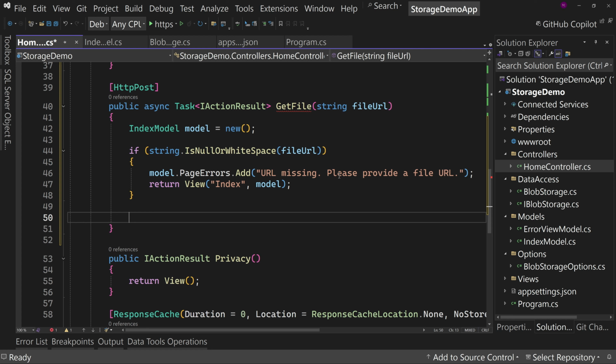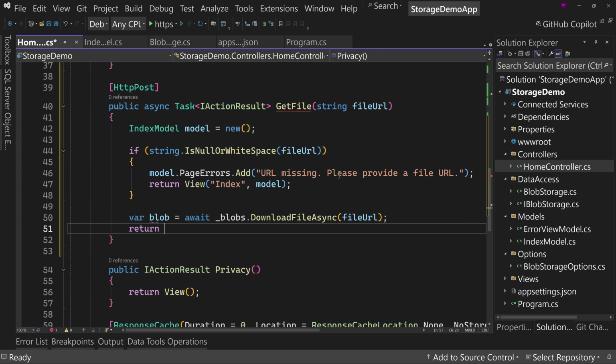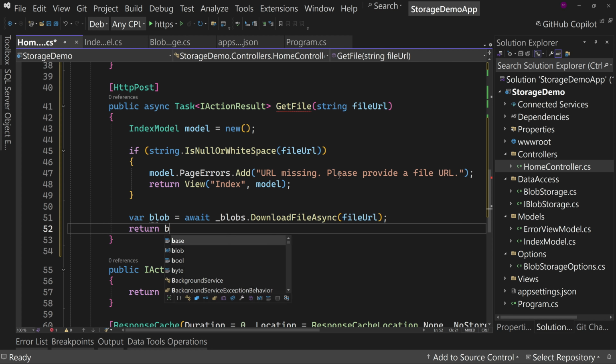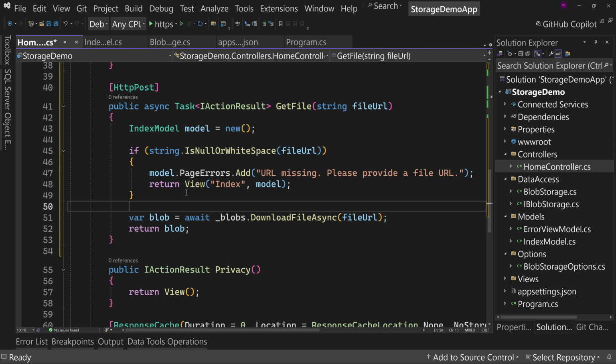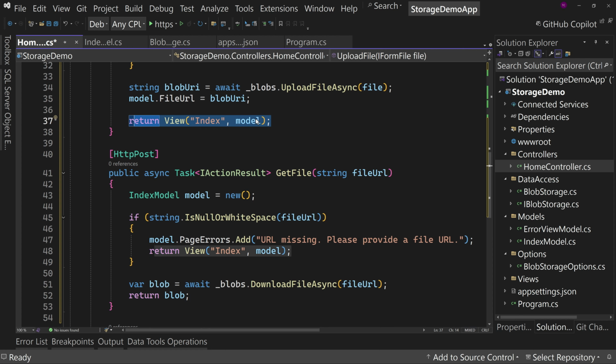So now if we do have a correct URL, or at least some URL, then we're going to say var blob equals await blobs.DownloadFileAsync fileUrl and return blob. There we go. So now that's going to return the blob, which you notice up here we return a view with the index and the model. We don't do that when we're downloading because we're actually returning the file, which is going to start downloading immediately. So that's kind of the difference there. So we're almost ready to start testing this.